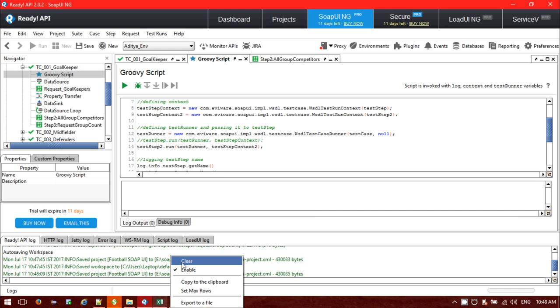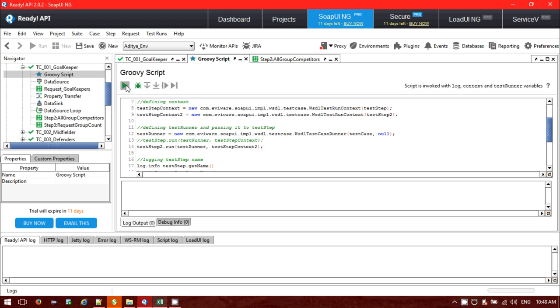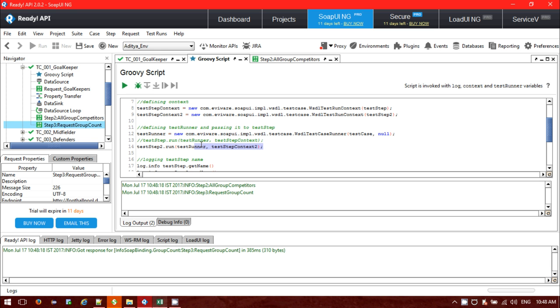Let me just clear it. Script log, I'm clearing. Report log, let me run it. So we can see only the request group count test step got executed, because I've only mentioned the test step context for this particular step. So utilizing that Groovy script inside our test script, we can do conditional test step executions.